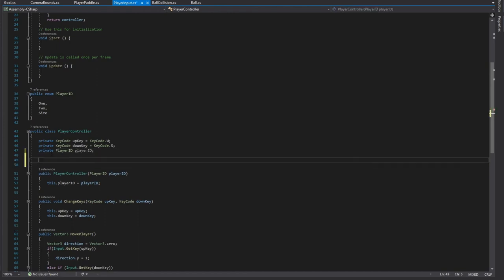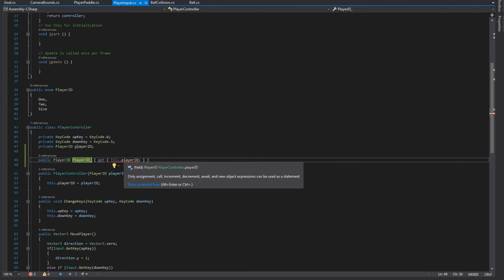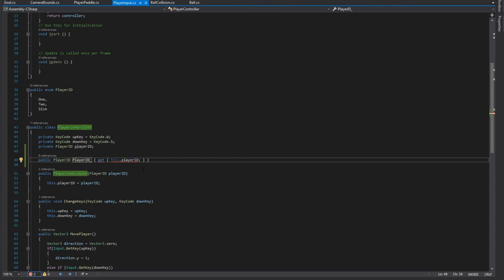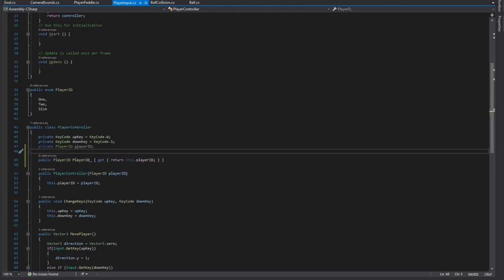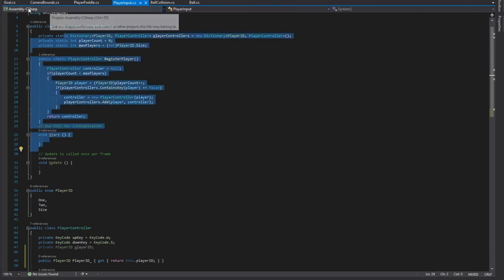Actually, that's not going to work. We can just say public player ID, get this player ID. And I'm guessing it doesn't like it because of that. Oh, what is it? Only assignment. Oh, duh. Return. Gotta return it. Okay. So the reason we're not putting a setter is because we don't want people to actually change it. The only system that can change things for this player is this. So that's why we didn't put a setter.